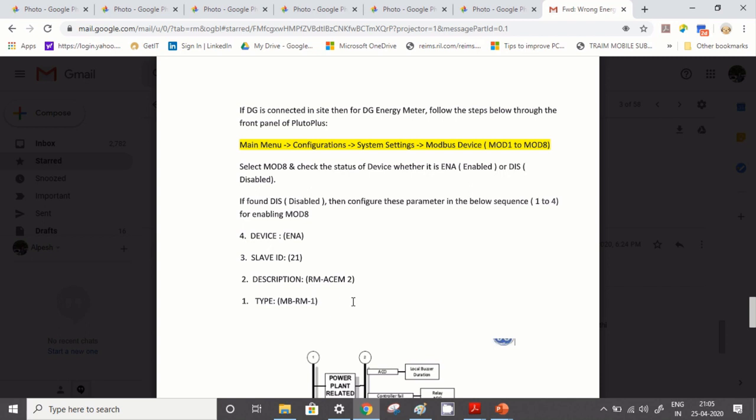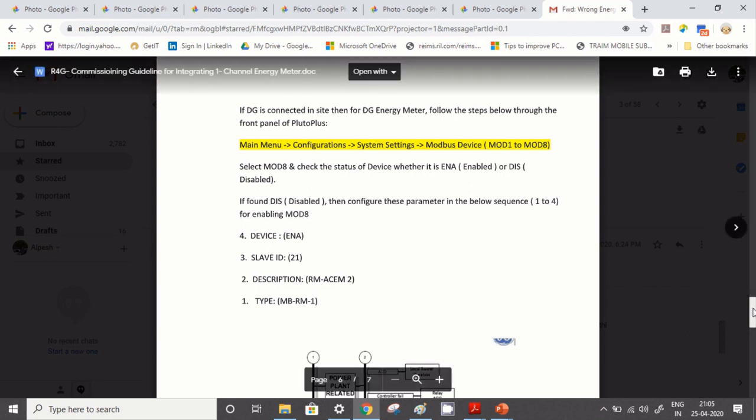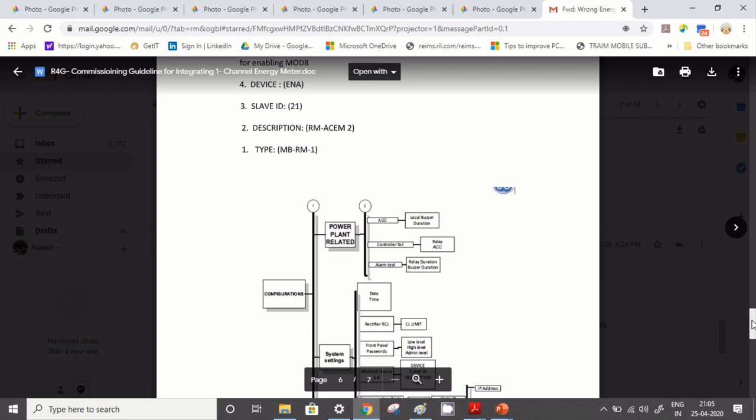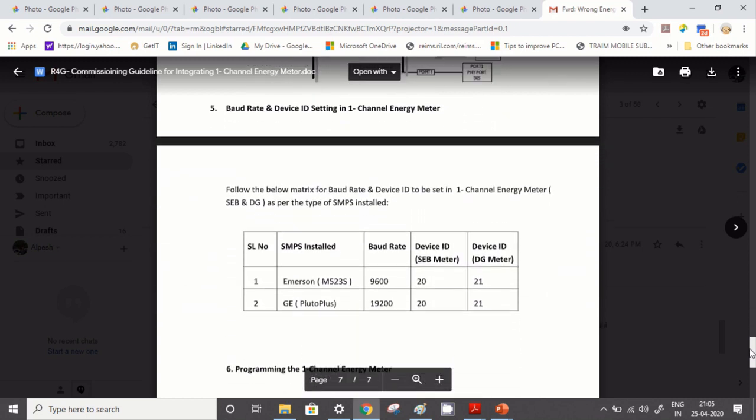So mode 7 and mode 8, now you are done. That means your EB and DG part is completed in the G SMPS and in the Immersion SMPS. Both the SMPS we have discussed separately. Now let us see what is next.